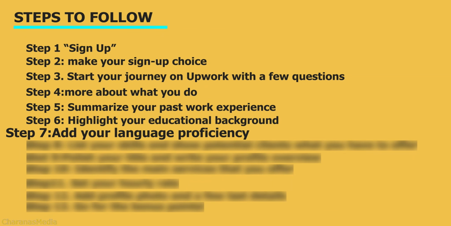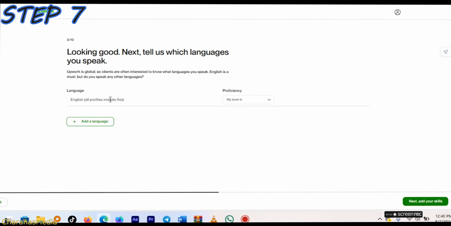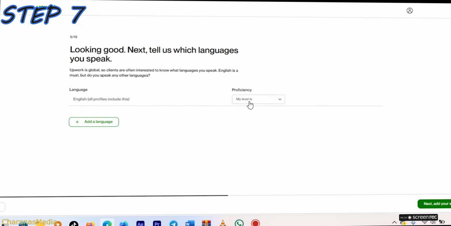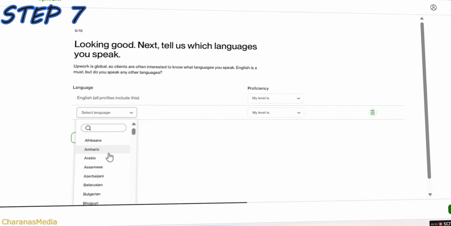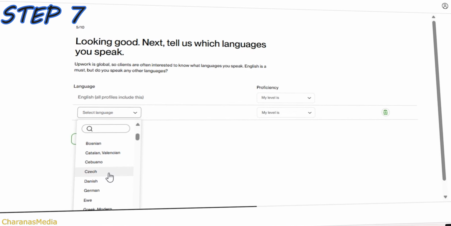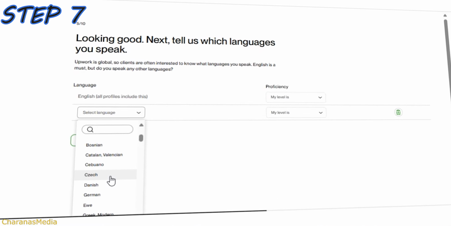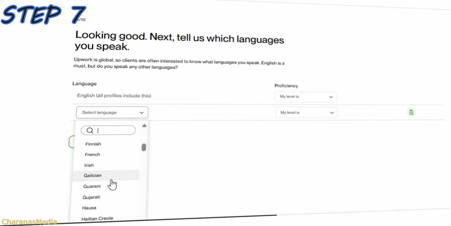Step 7. Add your language proficiency. Upwork operates in English and you're required to indicate your English proficiency in your profile. Your clients on Upwork come from all over the world and often do business in other languages, so be sure to indicate any other language you might speak.